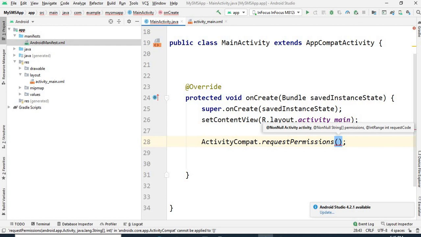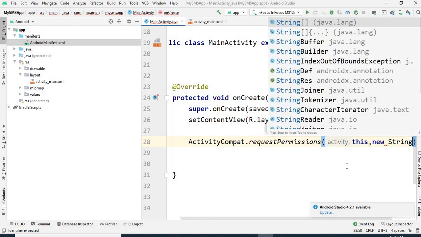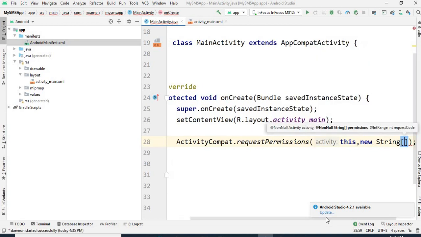First you have to pass the activity, that is, in which activity you want the permission. So I will say that in this activity I want the permission. So first parameter is this and after that you have to pass for which you want the permission. So they are showing the suggestions, a string array, you have to pass the string array. So write down here new String and create the string array.